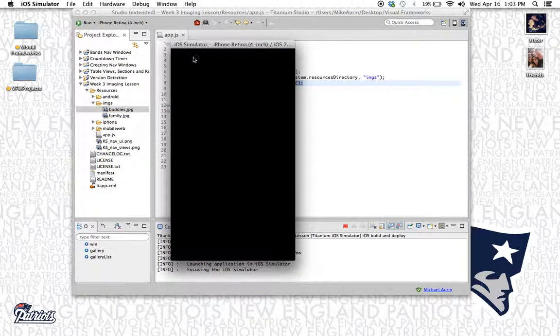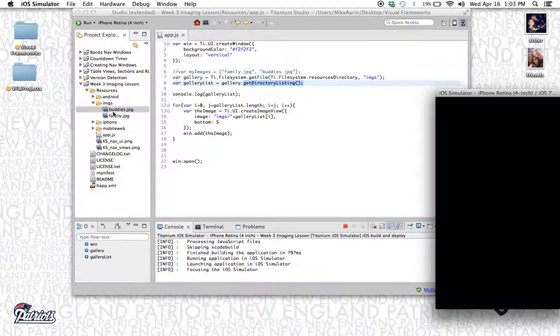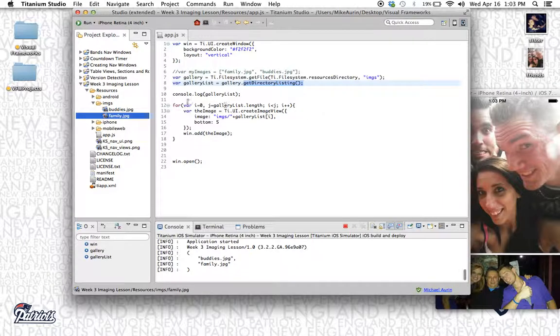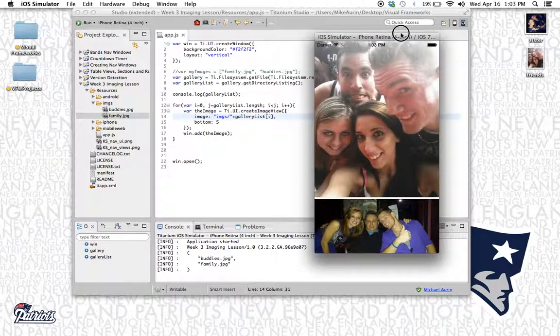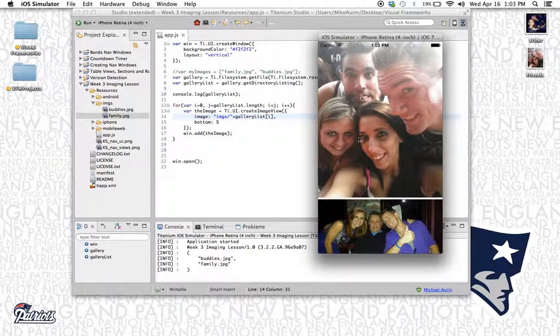So my two files, buddies and family, and when you loop through those, you get this. Here's my two photos with the 5-pixel spacing in between. I tried adding a top to these two photos particularly, just so I wouldn't overlap the notification bar, and it wouldn't fit. I essentially only got the one photo, so I'm going to have to figure out how to do that.